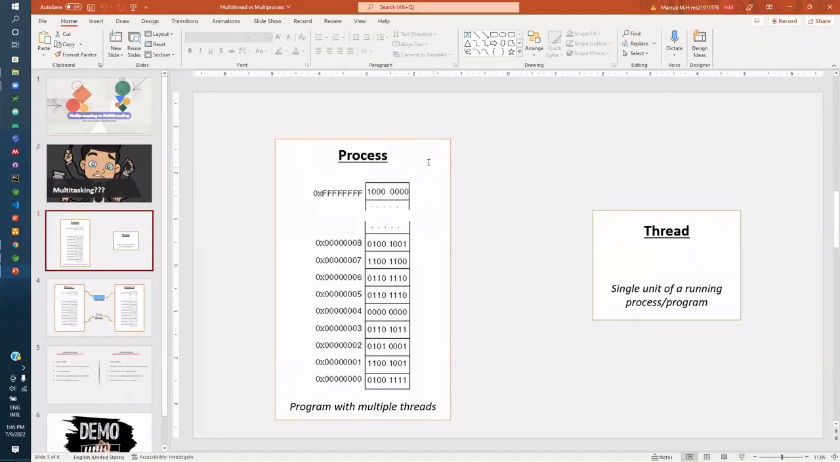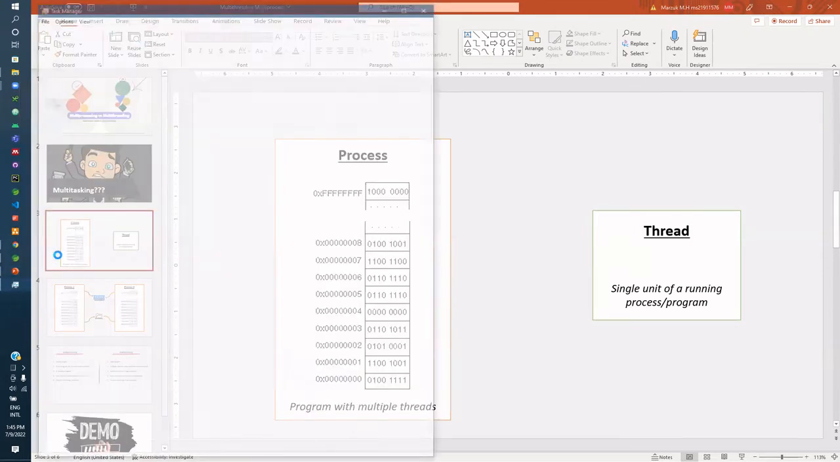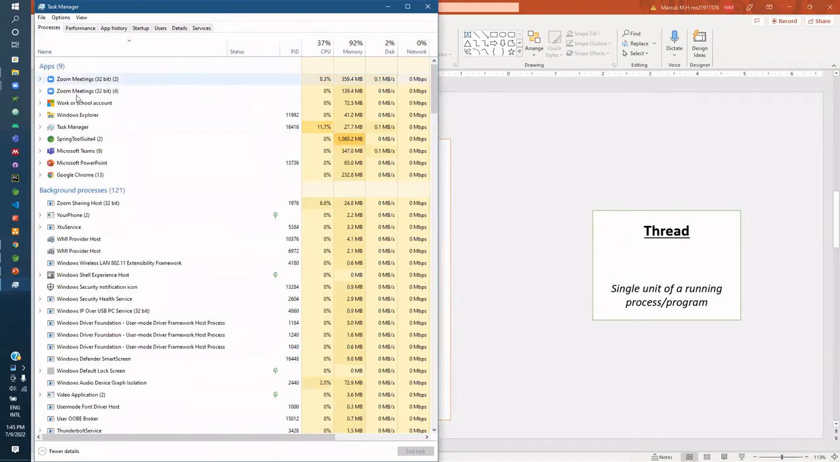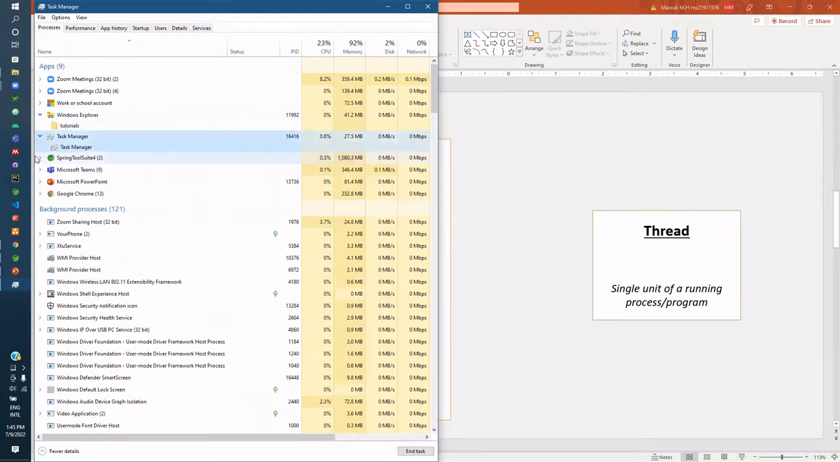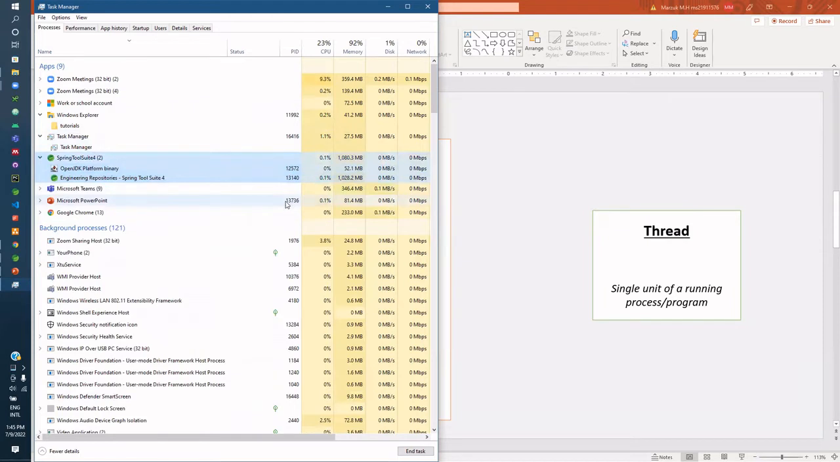So here in my window, you can see I'm running multiple programs, multiple applications actually. So here it's PowerPoint, and here I have an IDE, and here the web browser, Zoom, and File Explorer. So if you go to the Windows Task Manager, you would see these processes that are running. The processes are programs. So each of these processes will have a unique process ID. So here you can see every process has an ID.